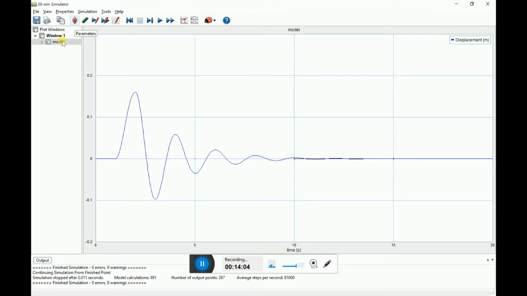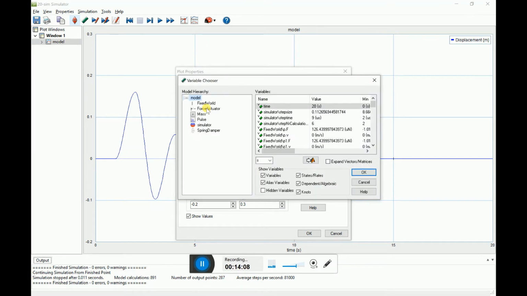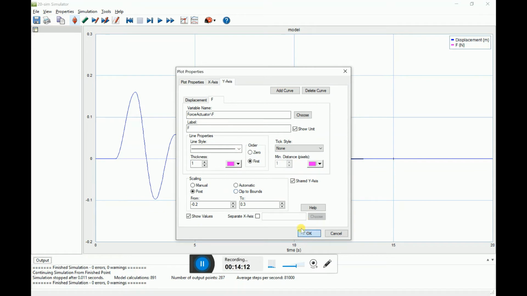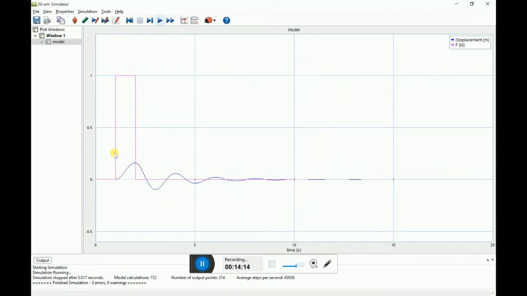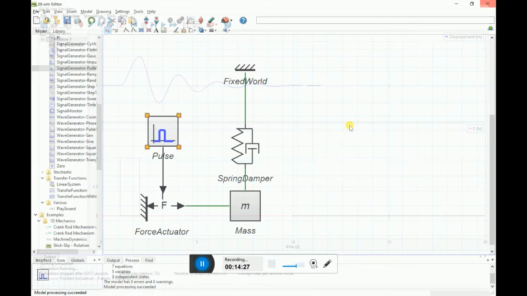You can even double click over here on the model and say add curve, and you can see the force actuator output. So you can see the force actuator, this is the F. So this is the force applied at 1 Newton meter. So you can see across that after applying the force, the mass gets displaced and settles to zero. So this is how 20-sim works.